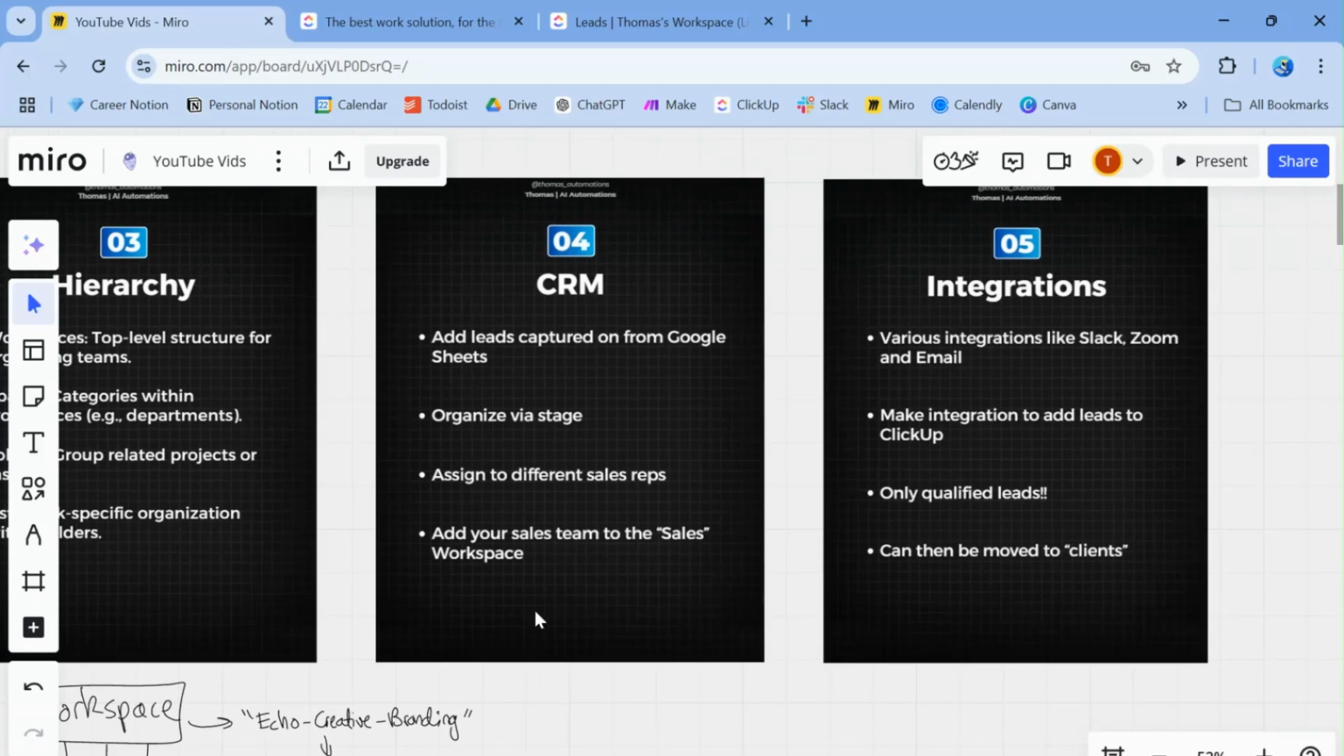Next, you have the CRM, and this is sort of taking the project management software that ClickUp is and turning it into a CRM. So you can still use it for project management, but now also using it as a CRM.